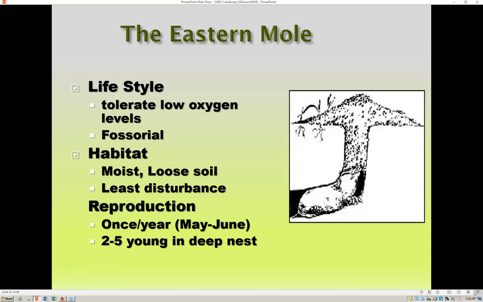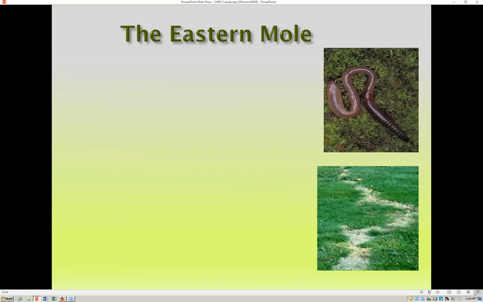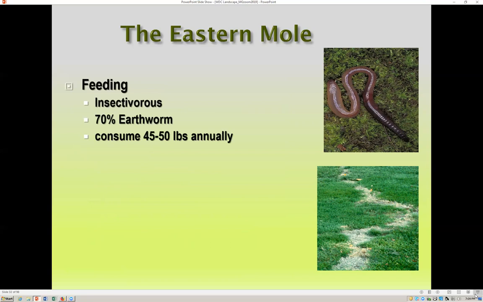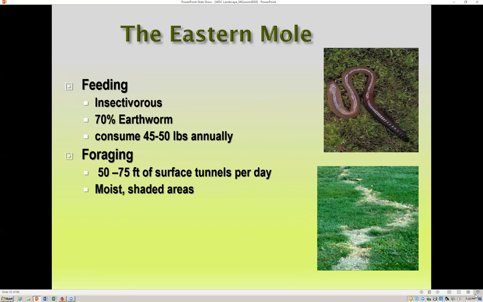Okay, moles only reproduce once a year in May and June, and that's at that deep nest that's almost 2 foot down. We did a study with moles, and we looked at over 1,000 moles across the whole state, at all different times of year. 70% of their diet is earthworms. The 30% that's not earthworms is usually insects, and most of those insects are ants. Grubs make up a very, very small portion of their diet. So getting rid of grubs does not get rid of the moles.